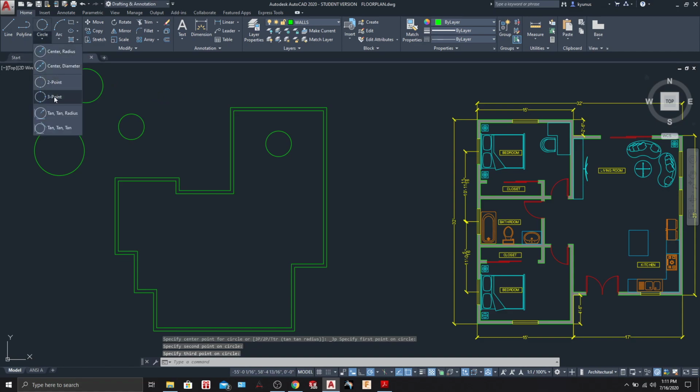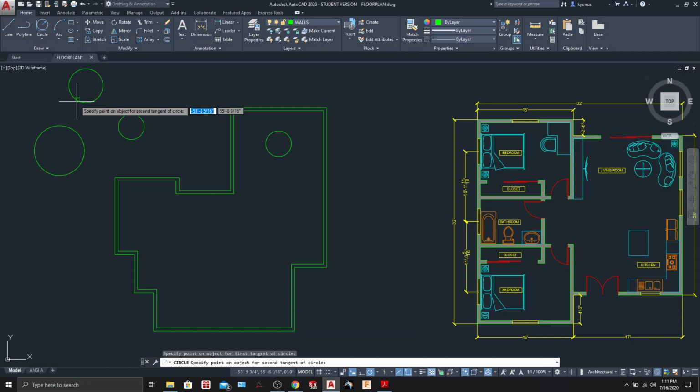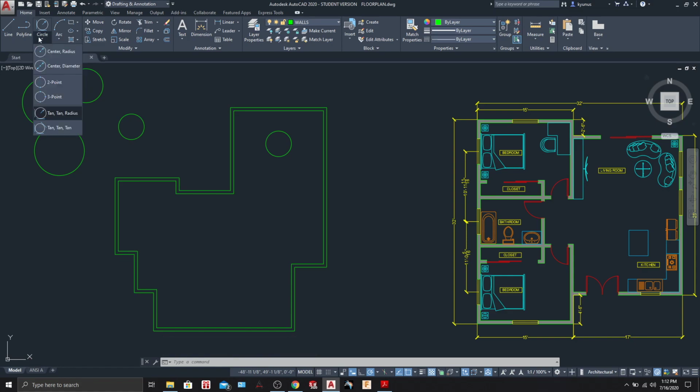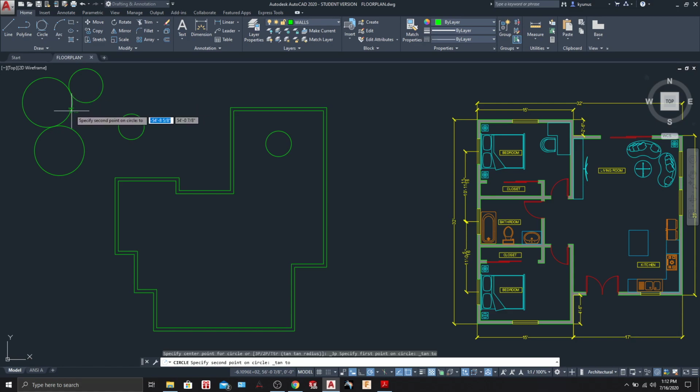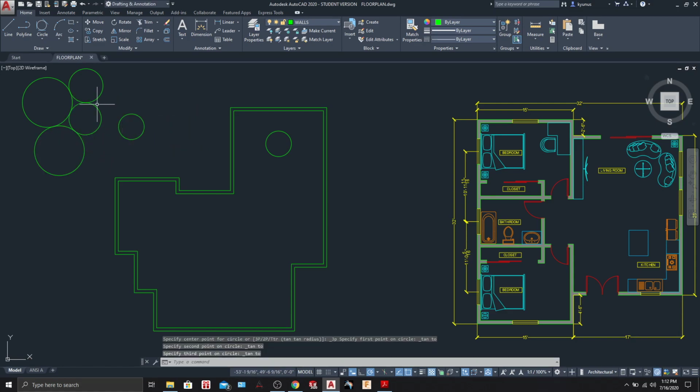right? For the tangent radius, we can use this circle, and then specify the radius. So it takes both of these as tangent, and the third point is basically the radius, and the last one is tangent, tangent, tangent. Very easy. So the circle command is that's it.